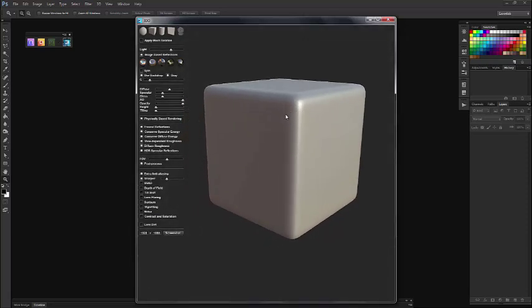So that's it for now. In the next few videos I'm going to be covering these other sections more in depth, in particular this one here, which is all the various map settings. But because this object doesn't have any maps, we can't really show you too much of what's going on here.